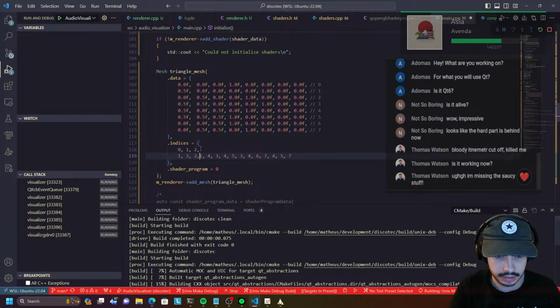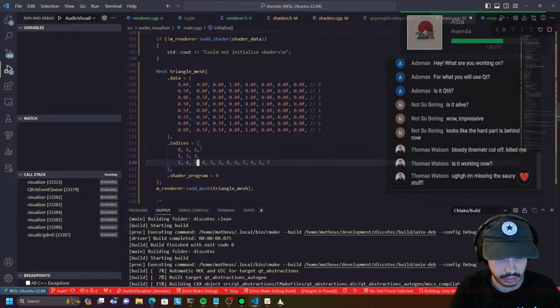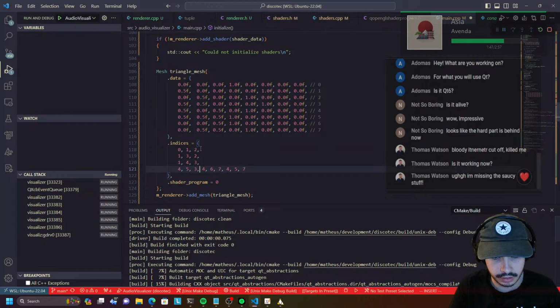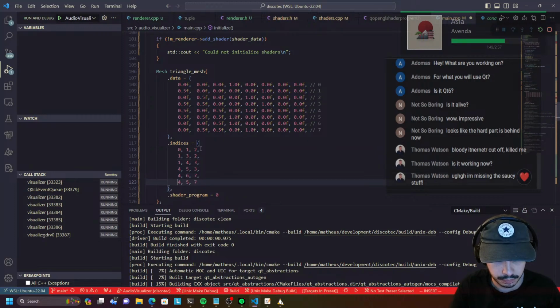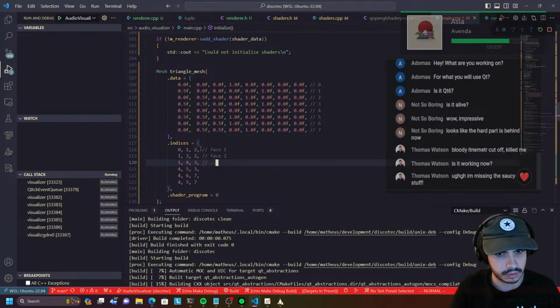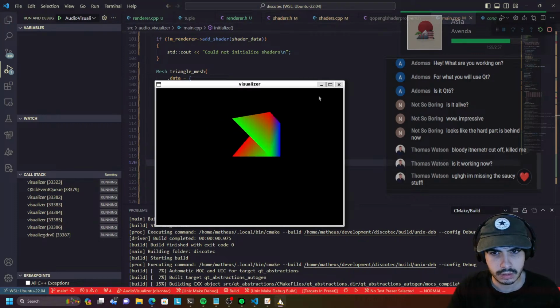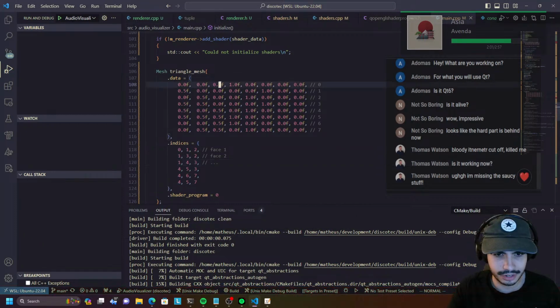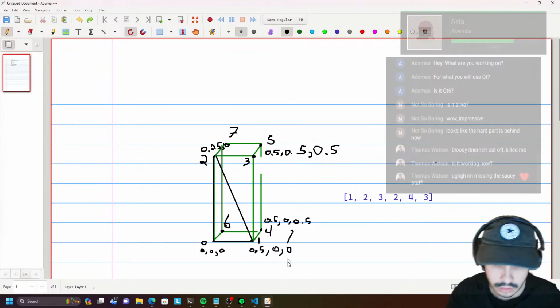It may make it easy for you guys to see if I do this as well. So each 3 indices is a triangle that we're drawing. So this is face 1, this is face 2, and so on and so forth. And it still doesn't work. Still didn't work. 4, 6, 7. So we've got 4 here.